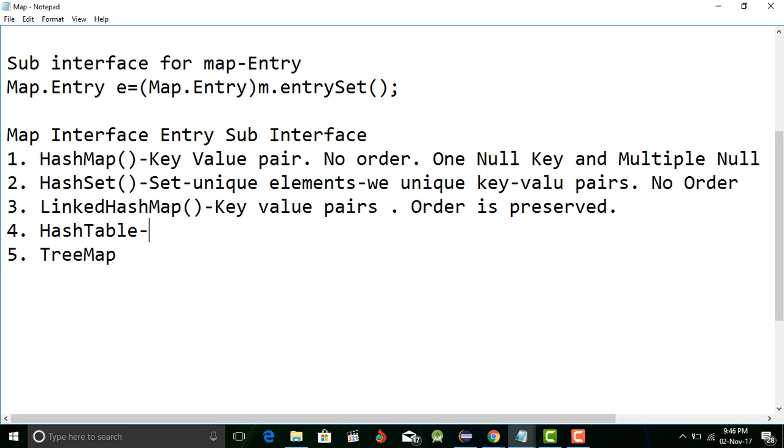Hashtable. This Hashtable is a legacy class. Legacy in the sense that previously, when we didn't have the collection framework, we had some classes such as the Dictionary class, and Hashtable is one such class. It implements Dictionary, which is an interface. This Dictionary is also deprecated, also a legacy kind of thing, and not used. The main use of Hashtable is that it is synchronized.